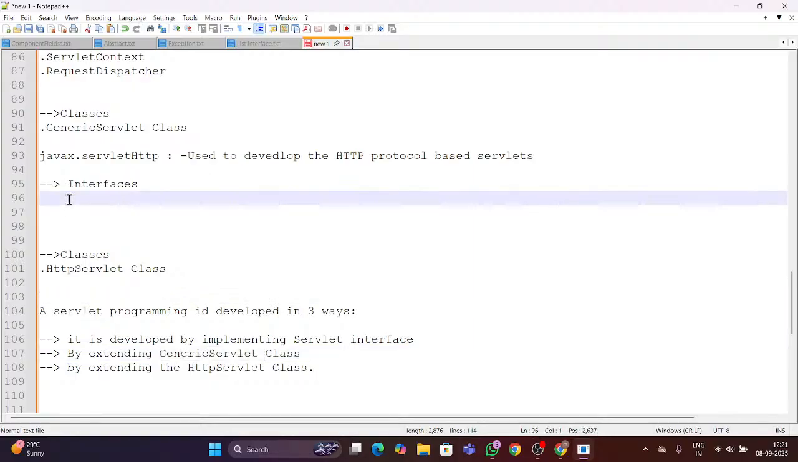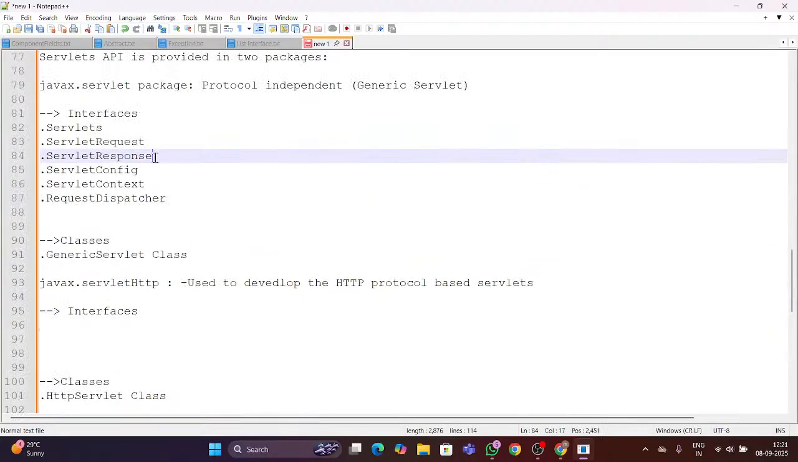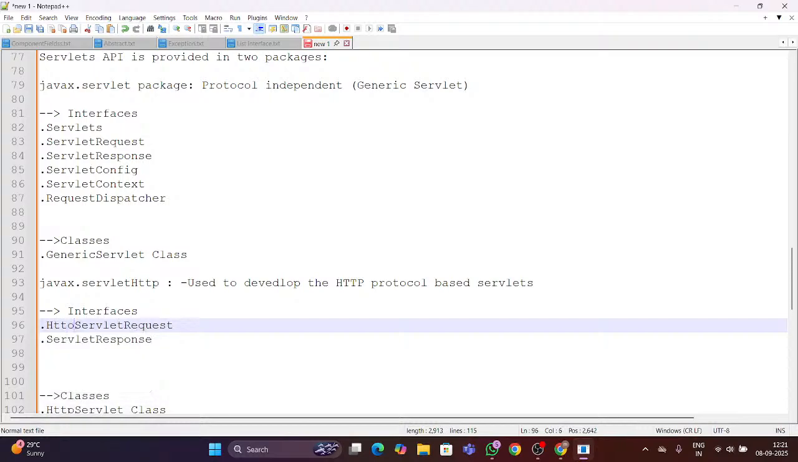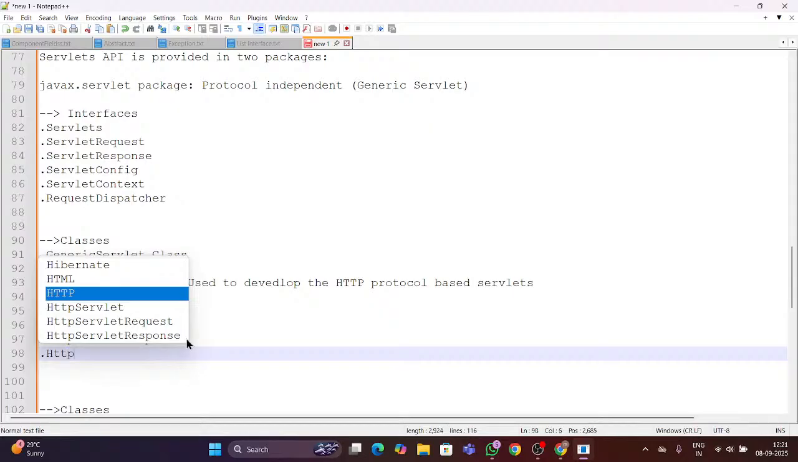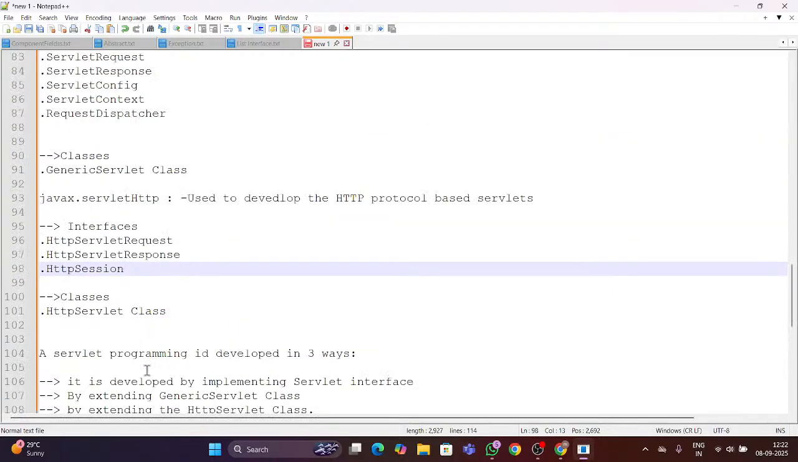Then when coming to the interfaces, the same thing: HTTP servlet request and HTTP servlet response, and then we will have HTTP session. That's it. These are the things you must identify and remember when it comes to web-based applications and servlets.